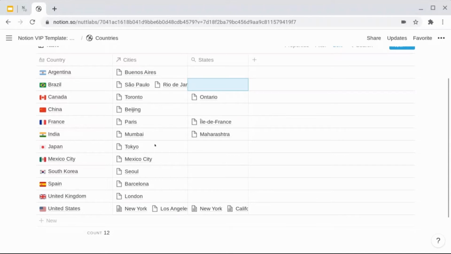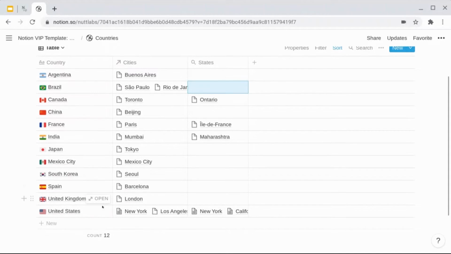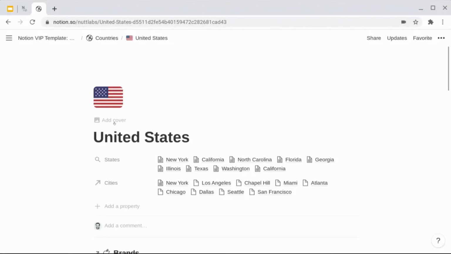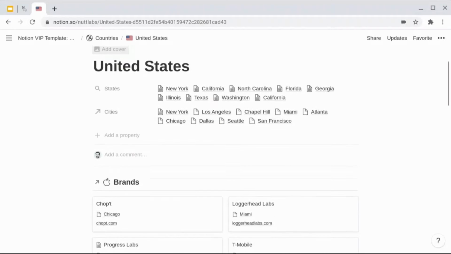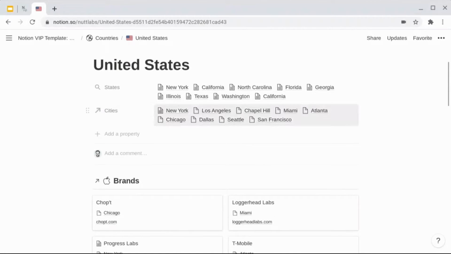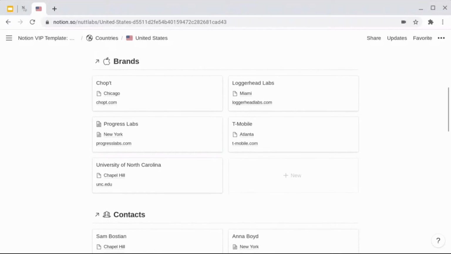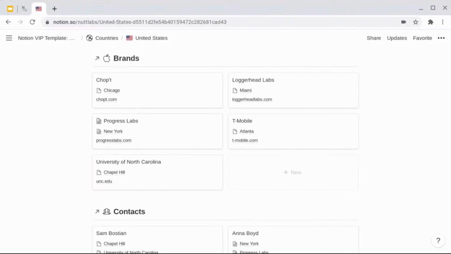Just as we saw in our city, we can open up a country and view it as sort of its own contextual dashboard. Here you can see that we have all of our selected cities that are related, and then all of the states that are pulled in for those cities. And then if we scroll down, we can see the brands and the contacts that are within this particular country.